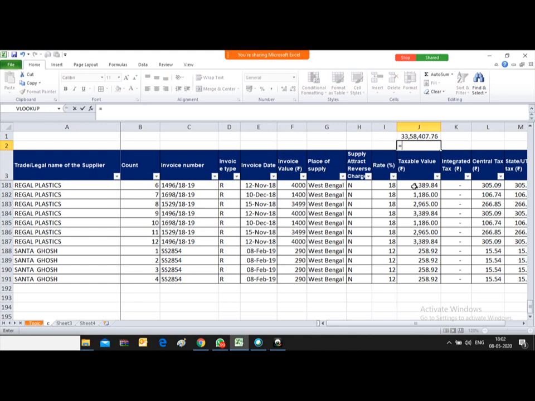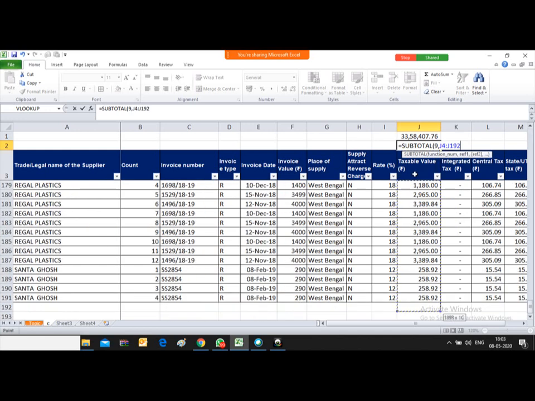If I type subtotal, how can you type the subtotal function? Type subtotal, start bracket. Now there are many functions available in the subtotal. So I'll discuss here subtotal under sum. Just click over here, that is 9 is appearing, and then you select this entire column.